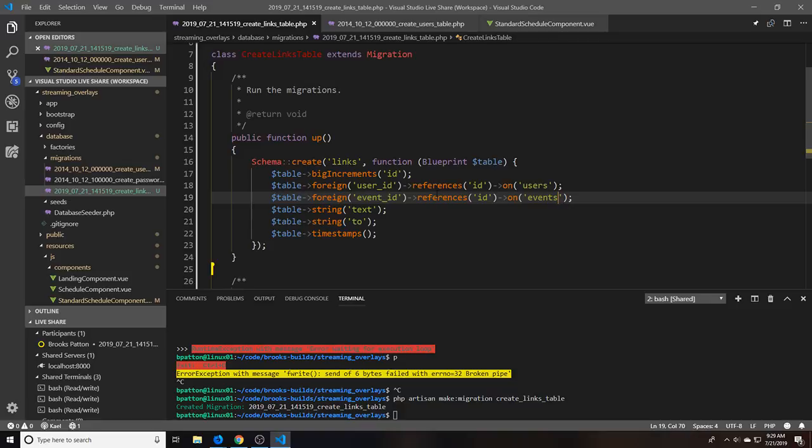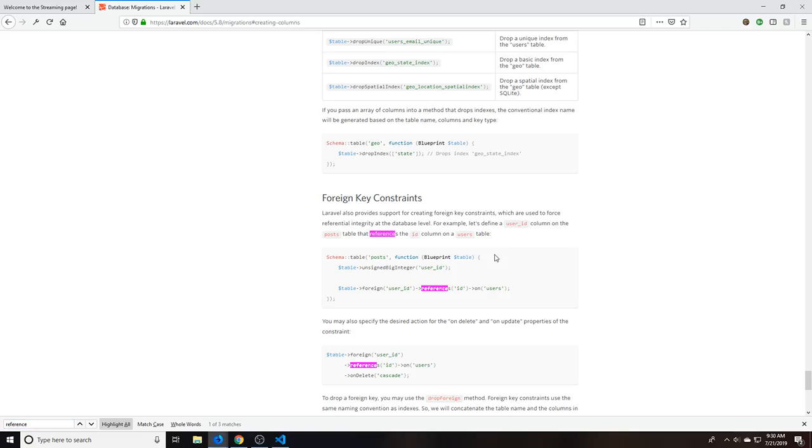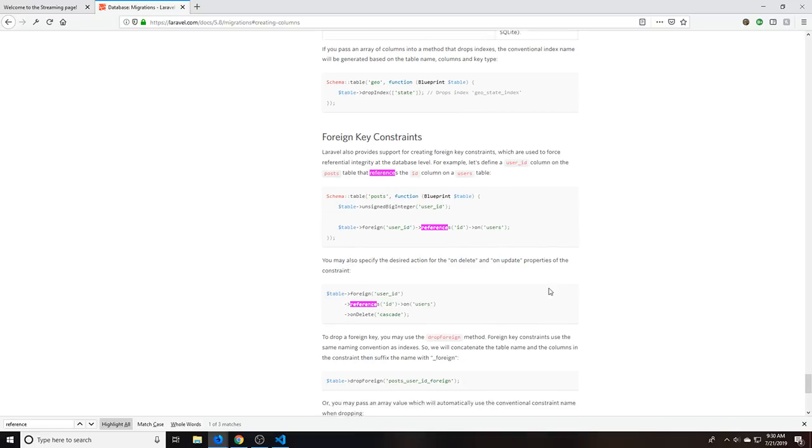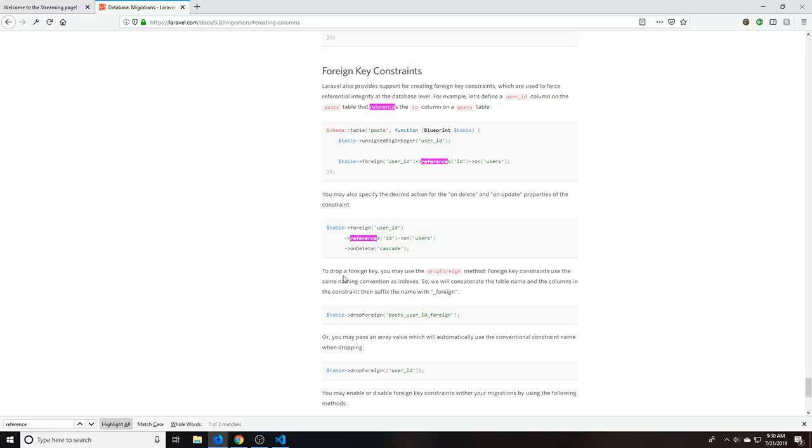There is one other element that we can add in here, which is the on cascade delete. Yes, I did see that. So on delete cascade. So they say you may also specify the desired action for the on delete. To drop a foreign key, you may use the drop foreign method. Foreign key constraints use the same naming convention as indexes. Okay.